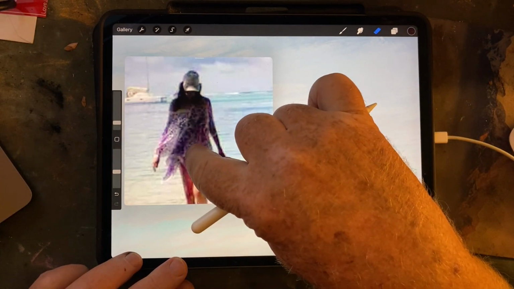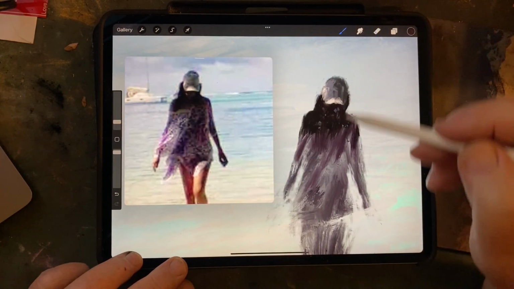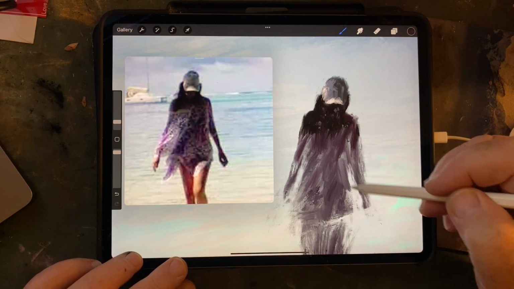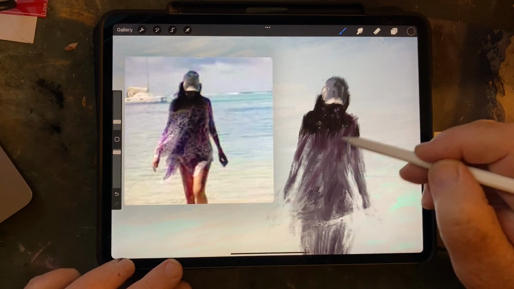Okay, let's get back to the painting now. So we get back to the dark shadows that are being cast by her body, her own body.